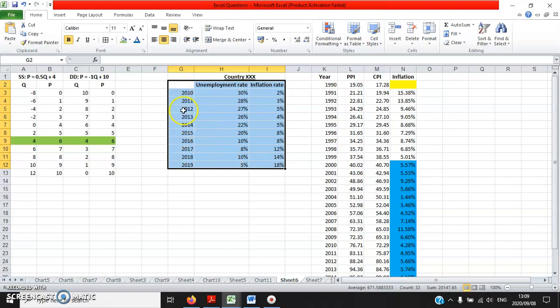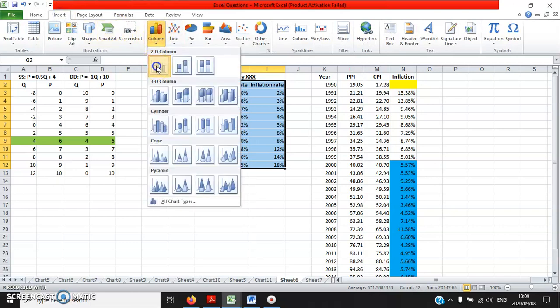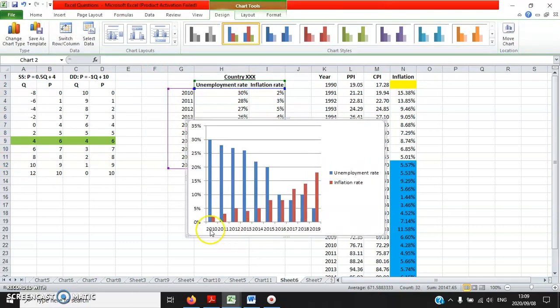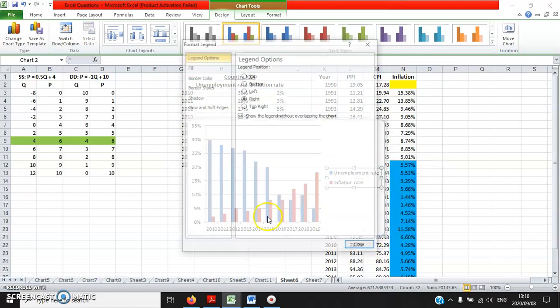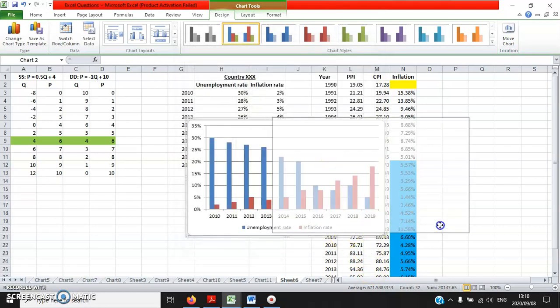I suppose Excel can distinguish the years column. Let me try that. Would that be the case? Yes. Okay. Do you see the x-axis there? Okay. Right click the legend. Always remember to move the legend to the bottom, then the chart, the figure looks nicer.